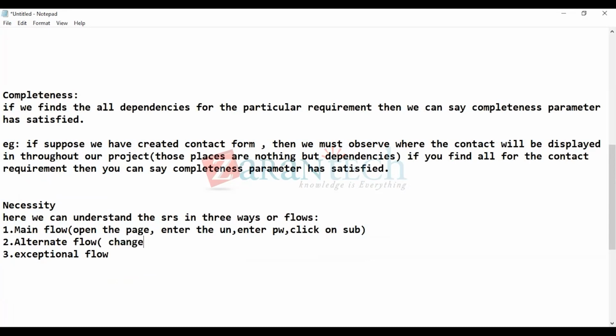For example, change password, forgot password, etc. So XYZ features. There are multiple alternate flows, right? For any application, only one main flow will be there. If the main flow fails, then there are multiple alternate flows.